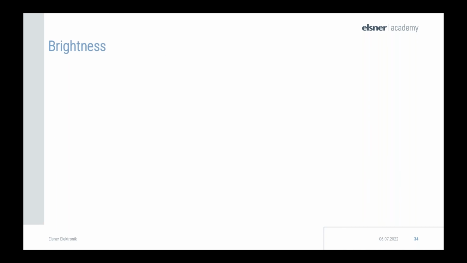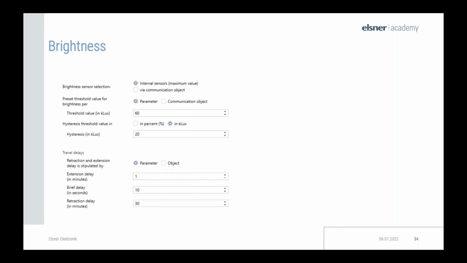Next up, we will talk about the brightness. As you probably remember, we have 5 brightness sensors in the Suntracer Pro. So we can select whether we use the internal sensor or an external sensor system of another transmitter for the threshold value. Then we can set a threshold value for brightness, for example, 60 kilolux. For falling below the threshold value, a hysteresis in percent or kilolux can be selected. In addition, there are corresponding delay times for brightness control. For example, extension delay, short retraction delay, and retraction delay in general.